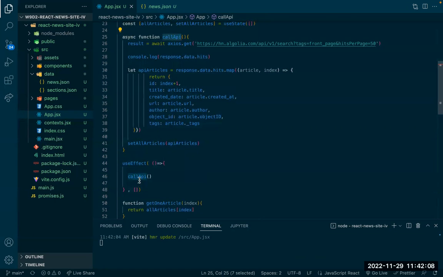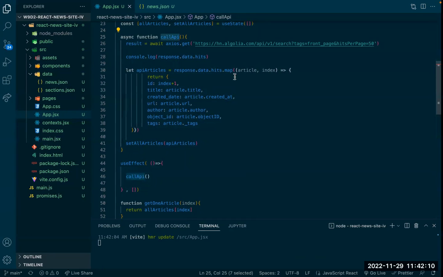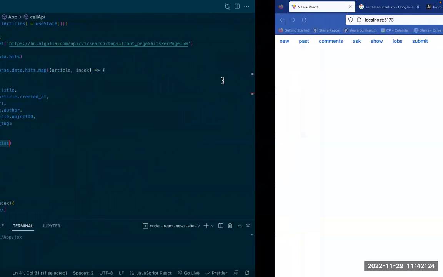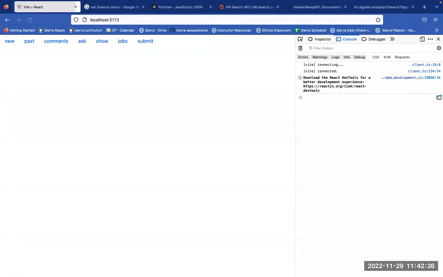So, okay, we're going to call our API. Let's see if this actually works. We're going to print out the data and then grab the API articles in the new format that we have it. And then we're going to set this article, all article state, to be the API articles that we grabbed. So let's see what errors we get.